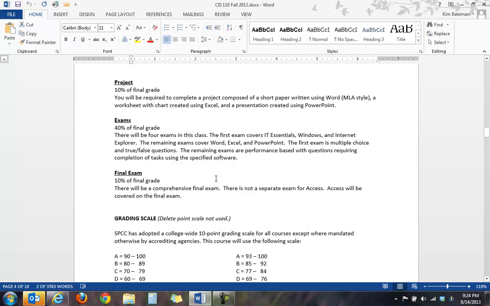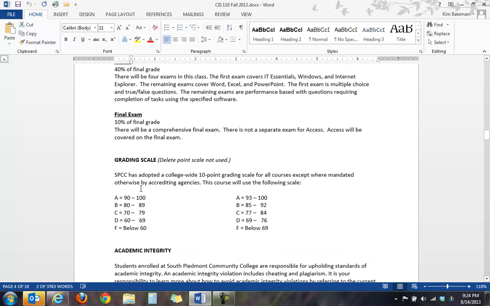The final exam is very much like the Word, Excel, and PowerPoint exams, except it will cover all of those and also include Access. So there is not a separate exam for Access, but it will be included on your final exam, and that's 10% of your grade. So those are all the different components of your grade. For your overall grade for the class, we will be using the 10-point grading scale. So 90 to 100 is going to be an A, and so on.